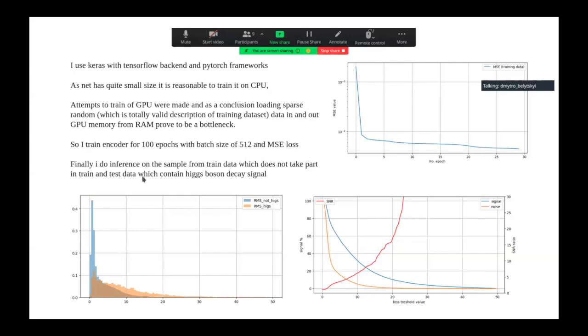And so this is the final result. In the lower left picture, you can see a plot of the RMS, root mean square error. This is basically a histogram of the reconstruction error for a test sample of background noise, which didn't take part in training, and another sample of background noise with introduced anomaly signal. As you can see, they differ quite a lot.